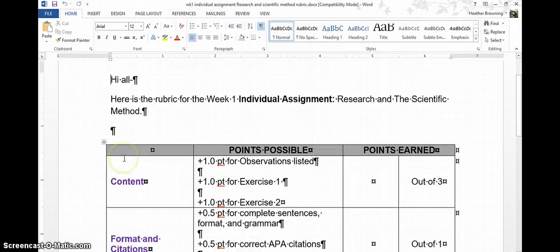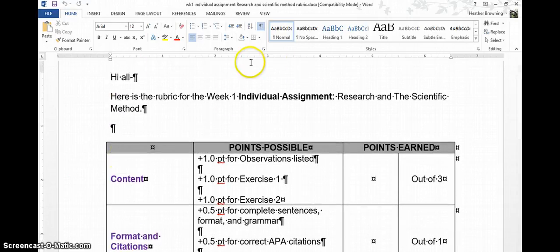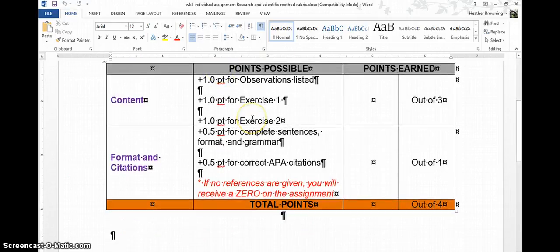Okay, so here's the rubric. It just says week 1 scientific method. So it's going to be a point for the observations in each of the exercises, half a point for complete sentences, format, grammar, and half a point for APA citations. However, if you do not have citations, this means in-text and full reference, you are going to get a big fat 0.